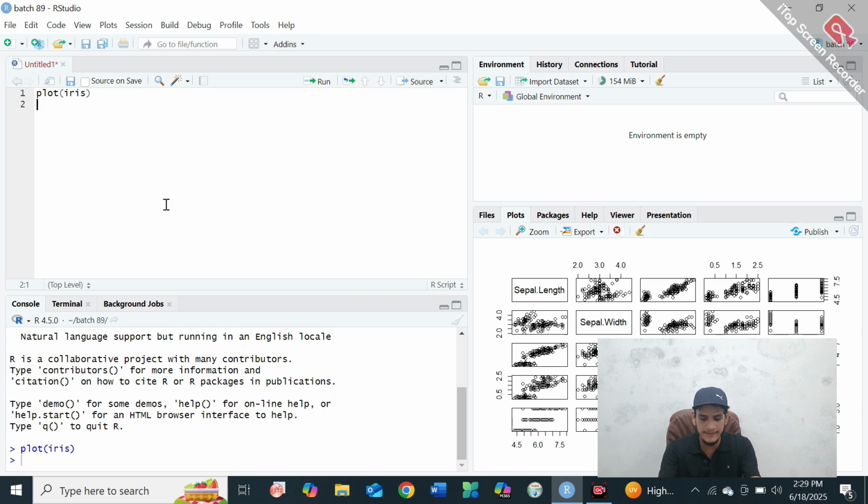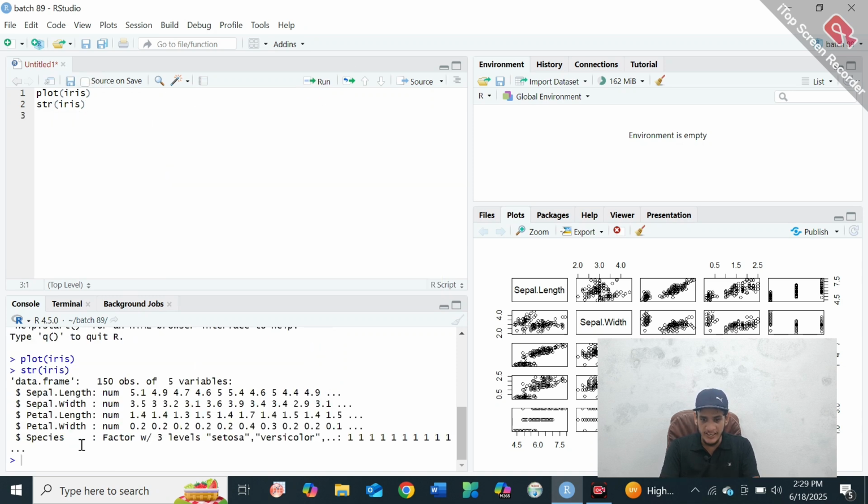Now let me write down str. Again I will write iris, and I will run it, and I will get a table, and the table is shown in screen number 2. Here you can see that the table is in screen number 2, right? The table is on screen number 2.